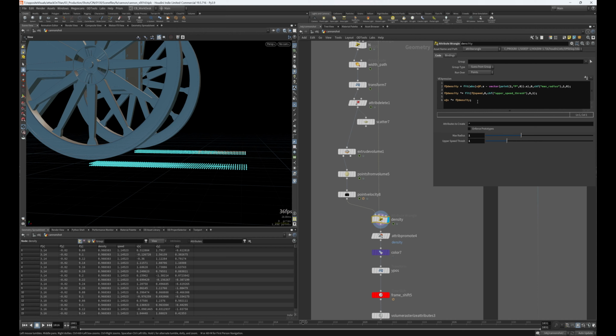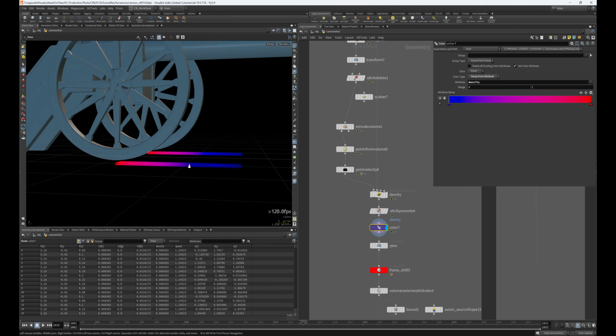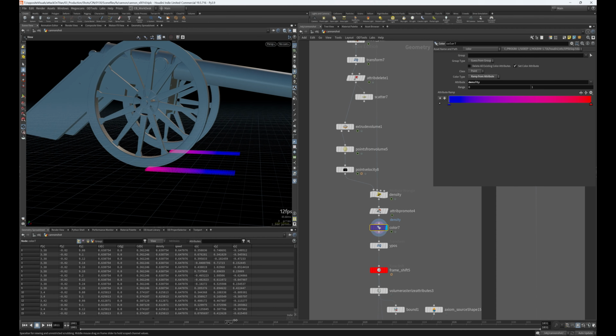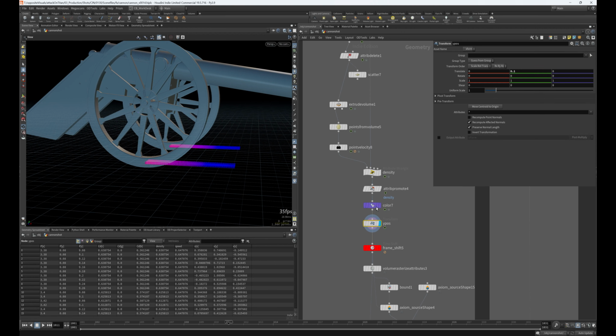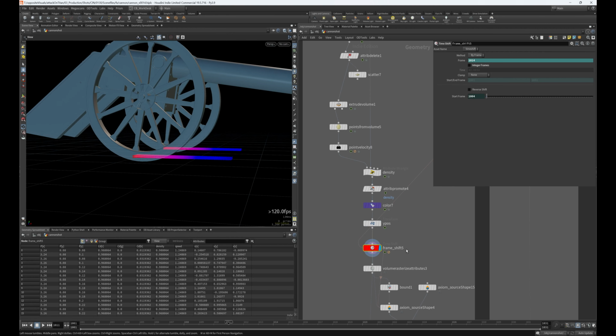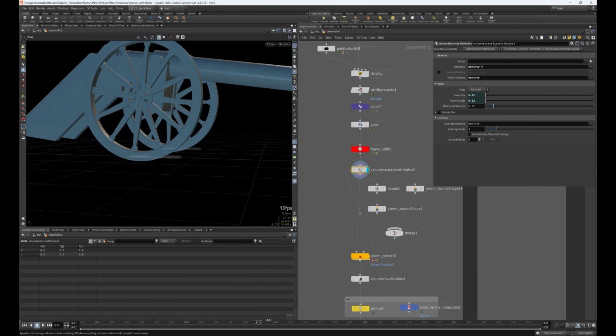Here I'm using a fit range I can control with the max radius, how far the density mask extends. And in the second line I'm using another fit range to control the influence of the speed. The velocity is multiplied here with the same mask values as the density. This is visualizing the density values, so it is increasing with the speed of the wheels. Then I lifted everything a bit up, adjusted the starting frame, and finally created the source from it.